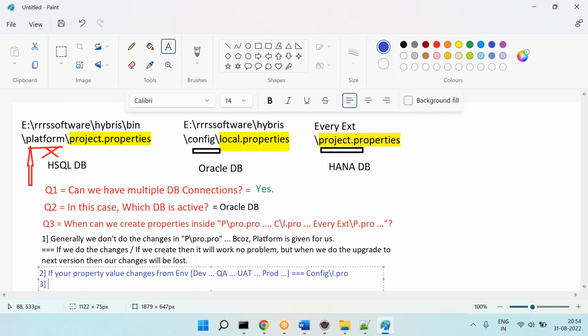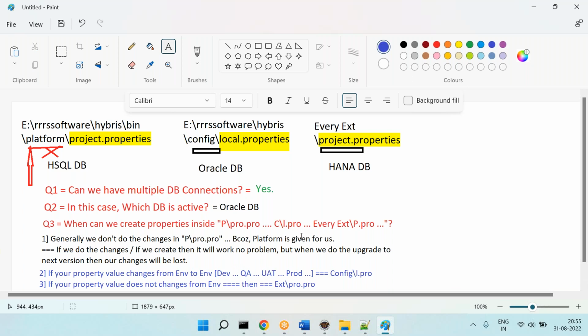Okay, next, third conclusion. If your property value does not change from environment to environment, then go with the extension project.properties. These are the conclusions.